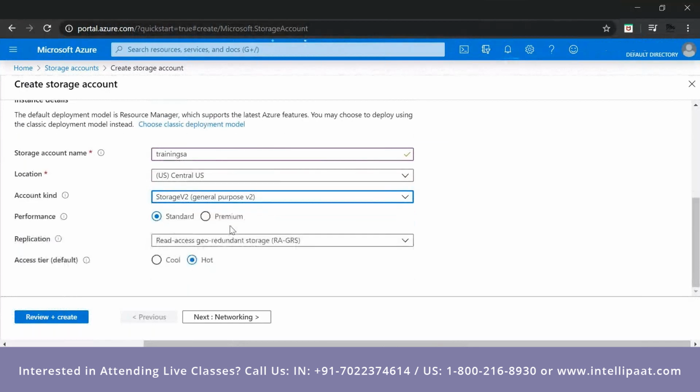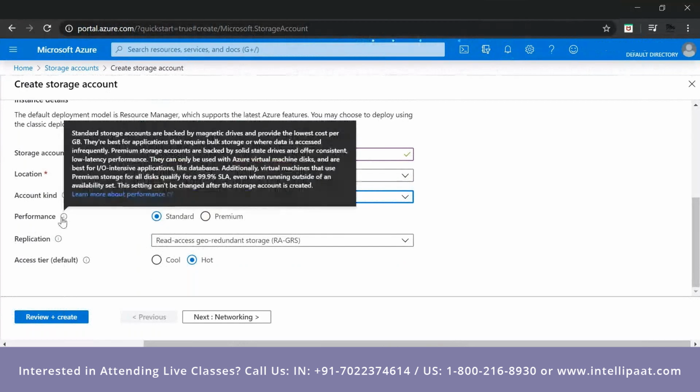Okay, now performance. So there are two options available here. One is standard and one is premium. Standard storage accounts are backed by magnetic drives and provide the lowest cost per GB.